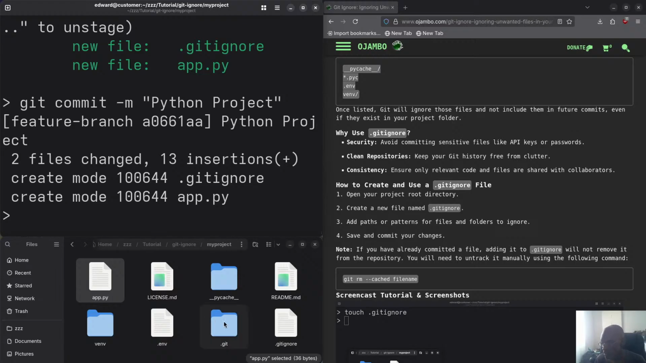Now, let's say you made a mistake. For example, you add a file later, and let's say I don't want to track this app.py. So I made a mistake. It should not have been tracked is what I'm getting at. You see I've already committed it. So you can remove it simply.